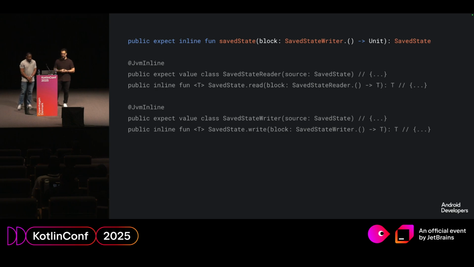You can make a new SavedState in your common source set by using the SavedState function. You can also give it an initial state using the SavedState writer in the block lambda. You can get data from a SavedState by using a reader, and you can put data into SavedState by using a writer. Just so you know, both reader and writer are inline classes and functions that wrap SavedState. So that means that the Kotlin compiler will inline this code, and there will be no new object instance created when you use it.